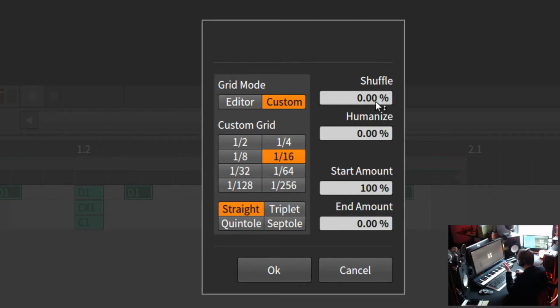Not only that, but you can only push your notes forward. You cannot push them back. You cannot go into negative values here. In other words, you can't create a swing. And that's huge. That's a huge thing to me. And so by manually doing it, you can actually push those notes back yourself. And so understanding this panel is very powerful and very important.